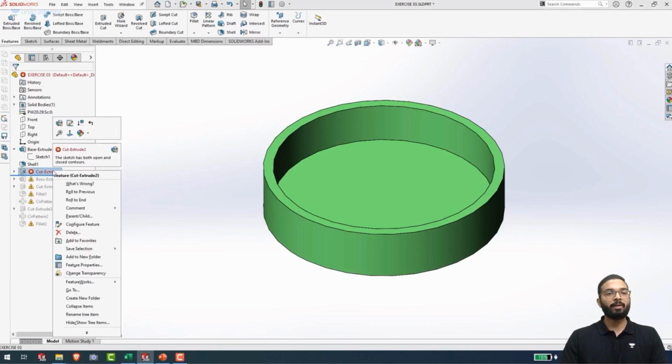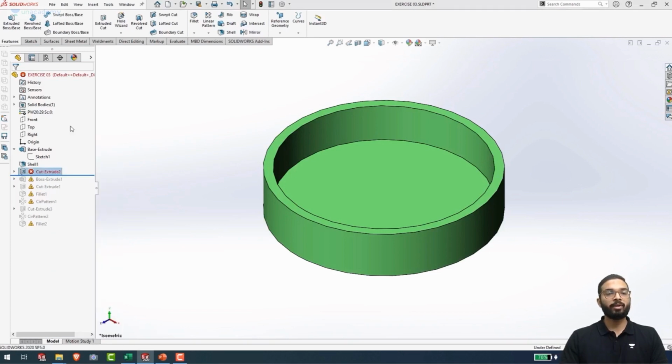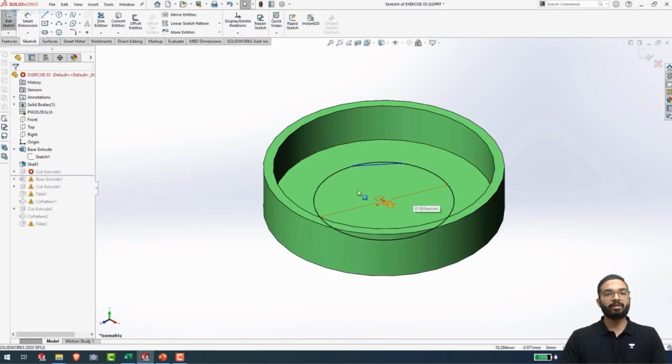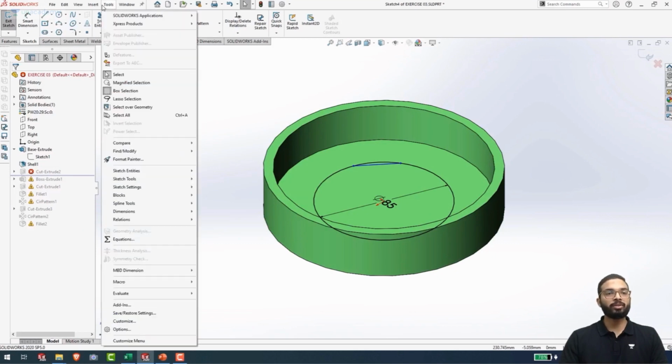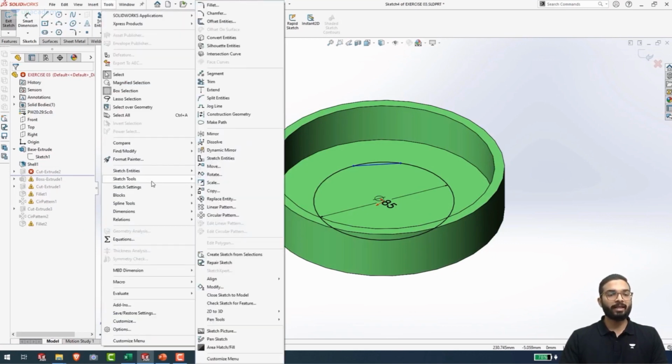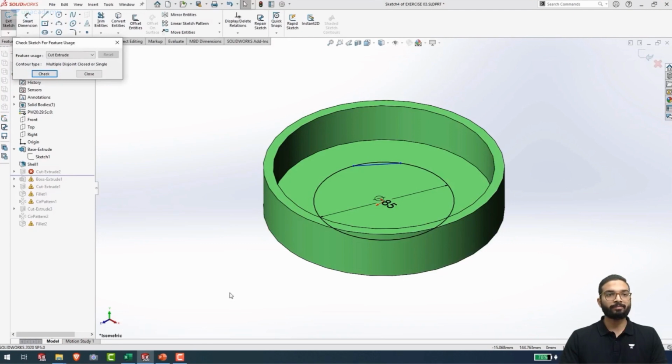I will right click on this feature, go to Edit Sketch, and once we are into the sketch mode, here we can see that the problem lies over here. But let's again take a look at it from the procedure. I will go to Tools. From here I will select Sketch Tools, and here I will select this feature that says Check Sketch for Features. Here it is asking me which feature I would be using.